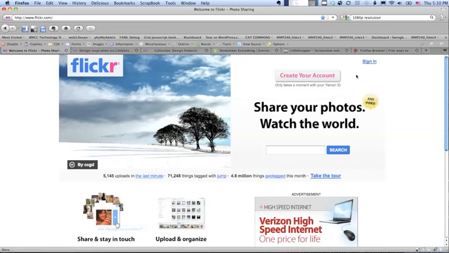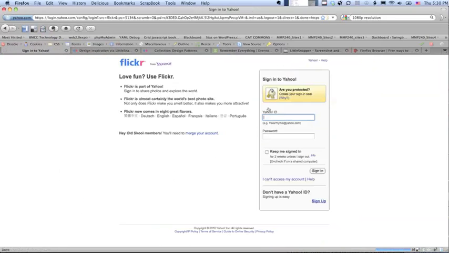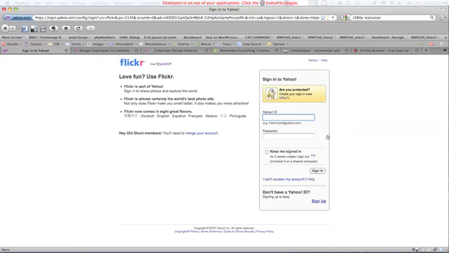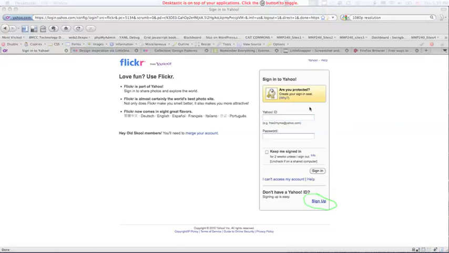To do it, you have to create an account on Flickr and sign in with that. So if you have a Yahoo ID, you can use that one to help create your account and to sign you in. If you don't have a Yahoo ID, you can sign up for a Yahoo ID. You can use your Yahoo ID for other things, but you can sign up or sign in with it and get a Flickr account. It's free.